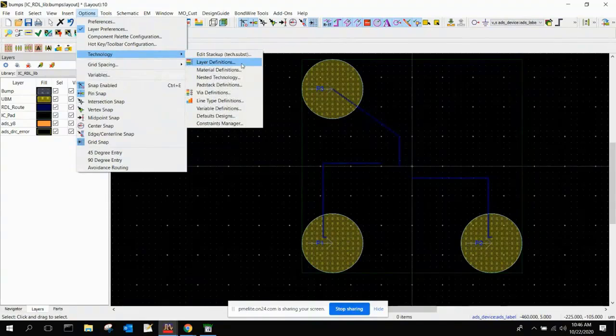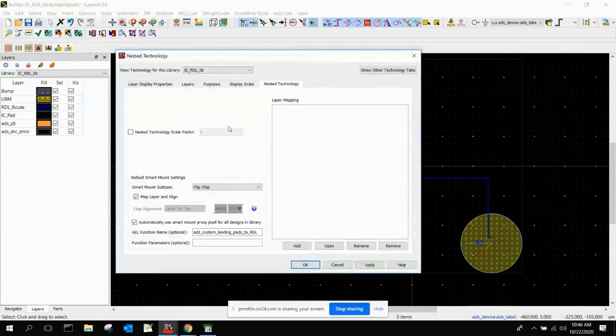If you want to do EM simulation and you have a drawing in your tool, in your layout, and there's a pad and it's 80 by 80, and actually that's not the same. It's actually 70 by 70. When you do that, then the EM result can be off by quite a bit. So here you can apply a nested technology scale factor. I'm going to make this really big. This is a technology scale factor of 50%.